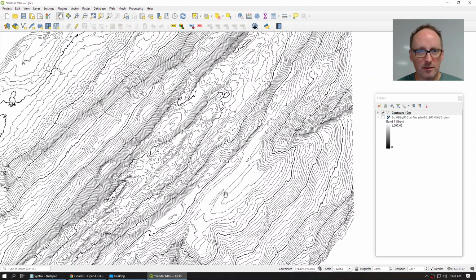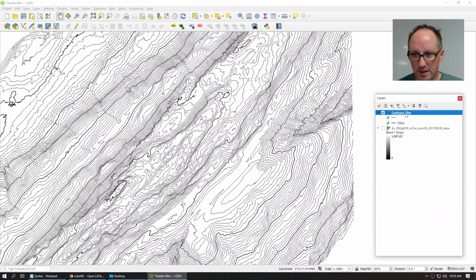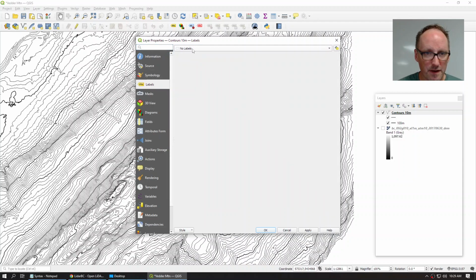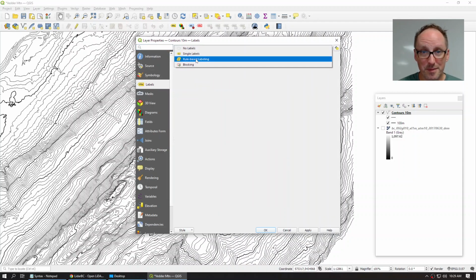Now let's get some labels on those primary contours. So again, I'll go back into the contours layer here. So here you can see the two line weights. If you want to, you can turn off your secondary contours and just leave on your primaries. I'm going to double click on the layer name again, go down to labels here, and choose rule-based labeling.